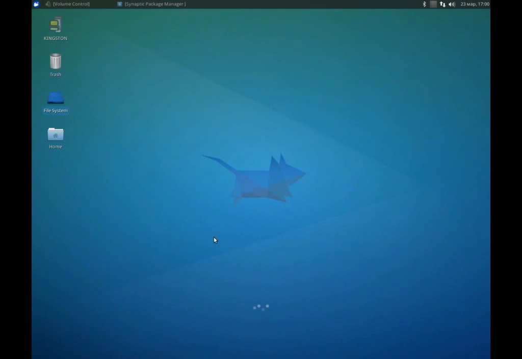Hi, today I will show you how to install WordPress on Linux Ubuntu. This is a modification of Linux Ubuntu, Linux Xubuntu. Let's begin.